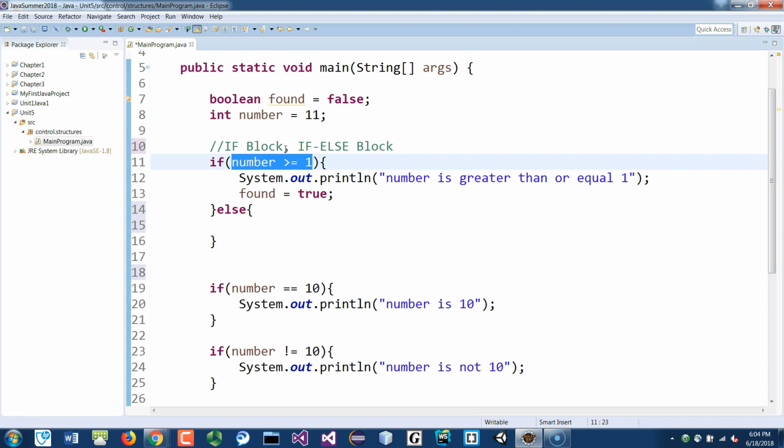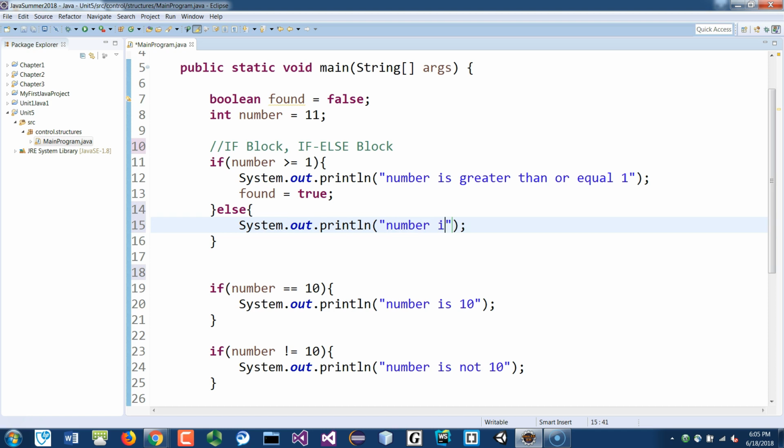So when you test something for whether the number is greater or equal to 1, you could just do this, and then say, if this is not true, then it has to be the other case, which is this has to be less than 1, including 0 in this case. So we'll say else number is less than 1.